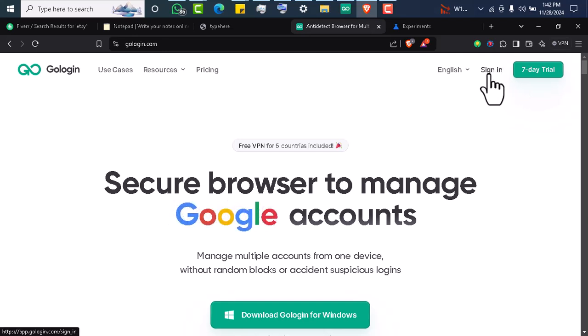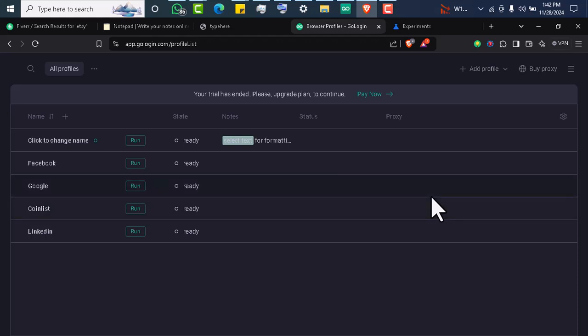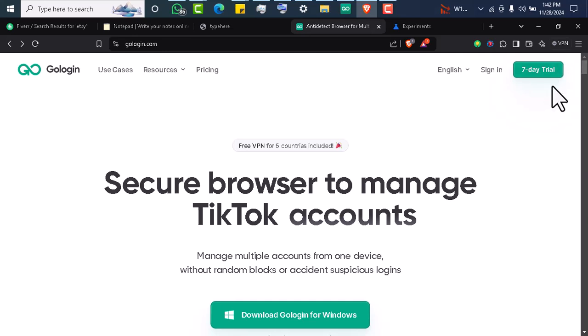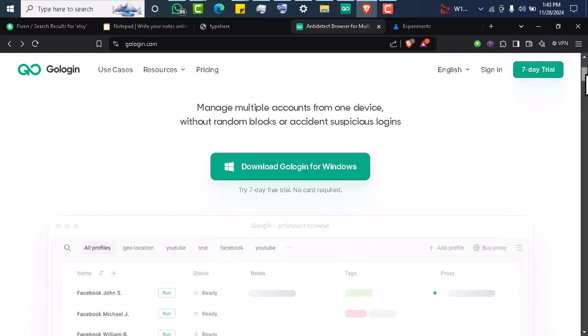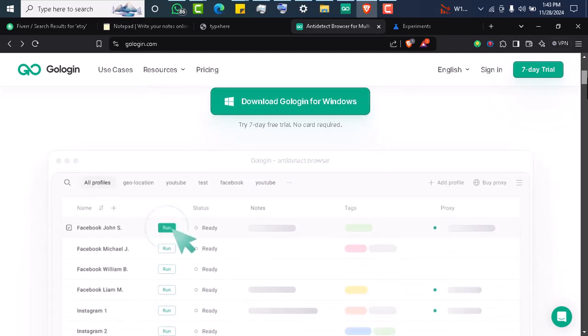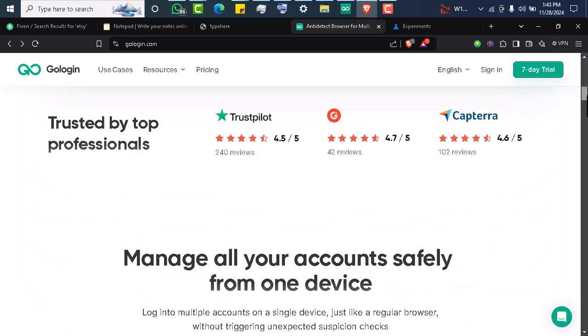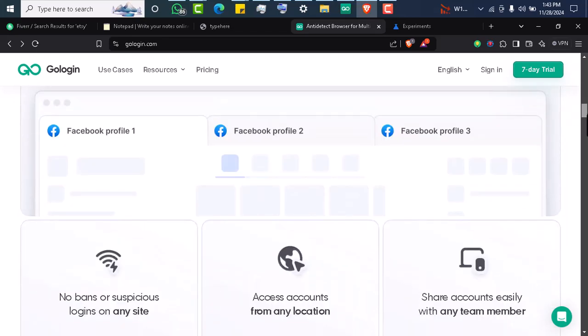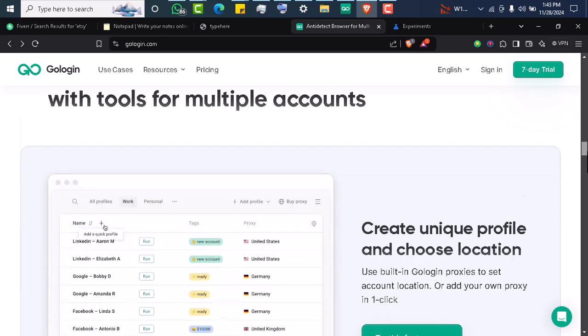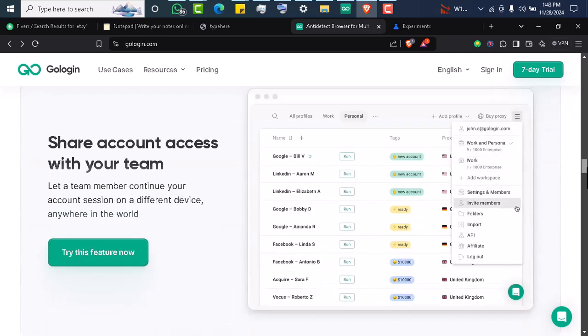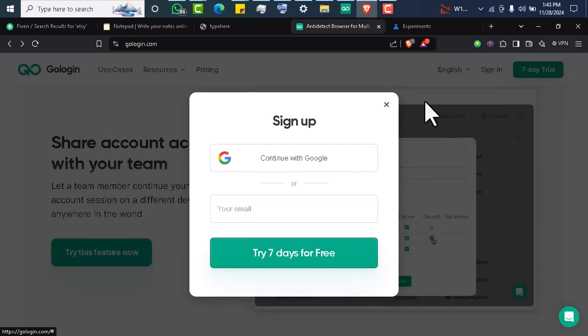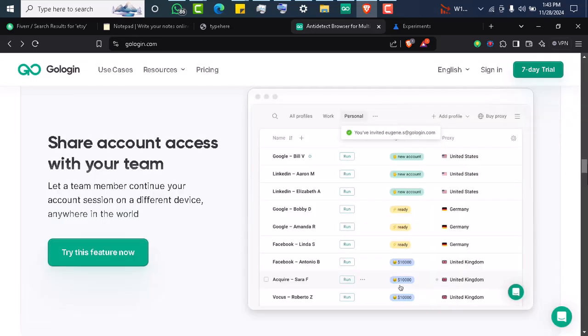So the first thing I'm going to do is I'm going to sign in. Actually, I want to tell us one thing about this GoLogin browser as well. They have a 7 days free trial where you can use it for 7 days for free. That's one of the things I love about the platform itself. You can use it for free for 7 days just to test it out, and once you are okay with it, you can go for their premium package.